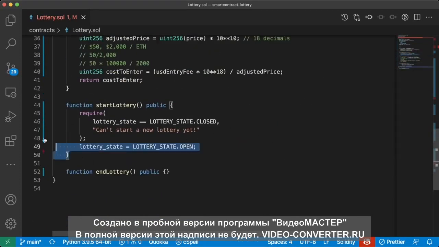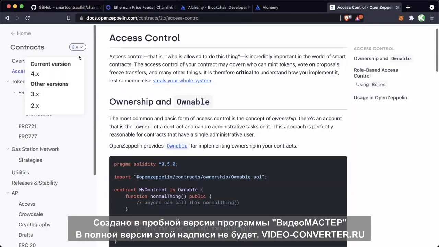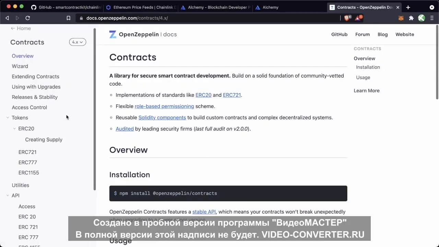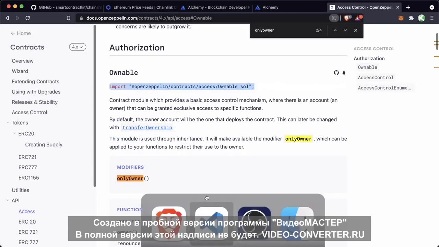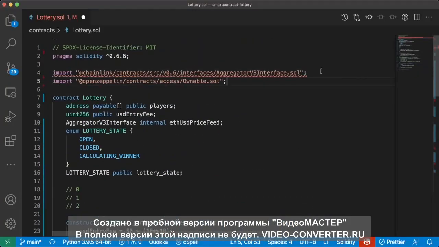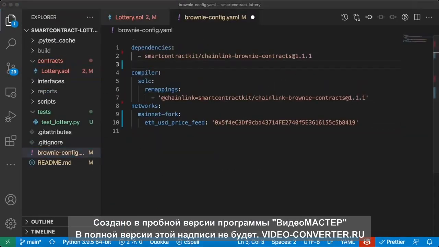Of course, this start lottery function needs to be called only by our admin. So this is where our onlyOwner modifier is once again going to come into place. We could write our own onlyOwner modifier, or we can once again use OpenZeppelin's access control and OpenZeppelin's Ownable contract instead, which is what I'm going to use here. So we're going to go ahead and grab this, copy this, paste it in, import @openzeppelin/contracts/access/Ownable.sol. And of course, since we're doing this, we're going to have to add this dependency into our config.